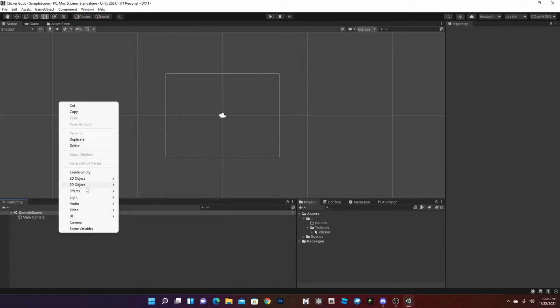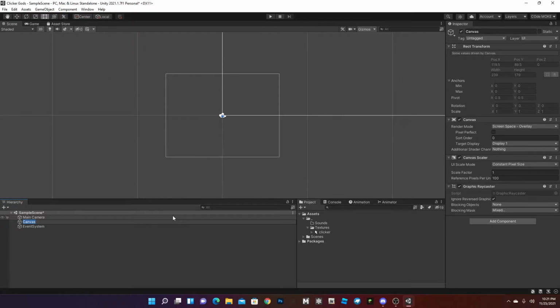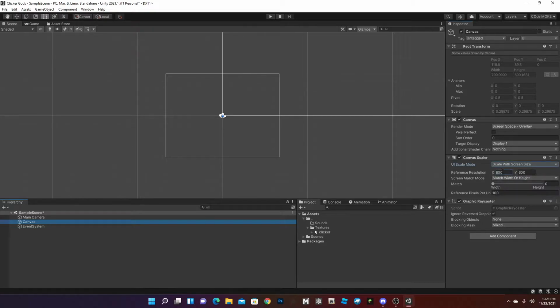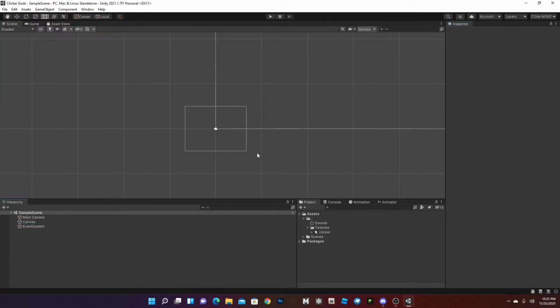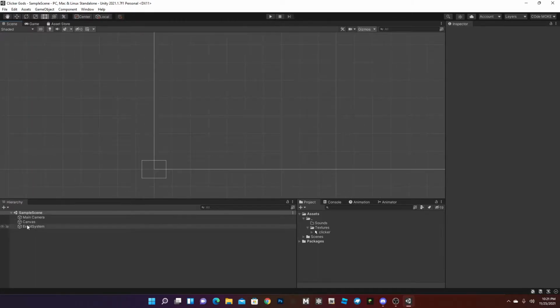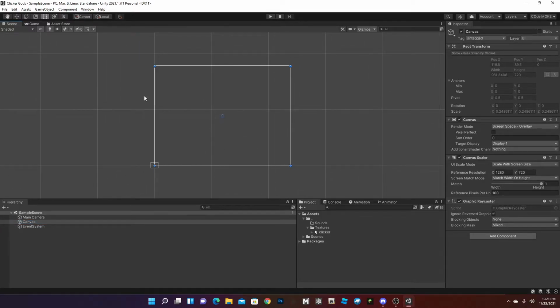All we want to do is create a canvas, because most clicker games use canvas or UI. Alright, scale with screen size. We're going to be doing 1280 by 720 because I really like that. Then you want to do 1. Alright, you can Control S or go to File, Save. Now, the canvas is really big, so I would recommend you select it and then press F in the scene view. You can check that better.